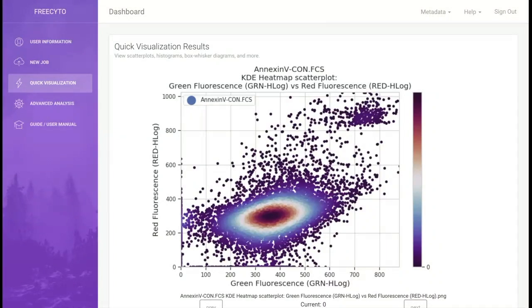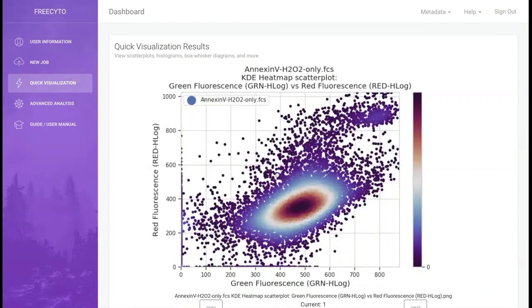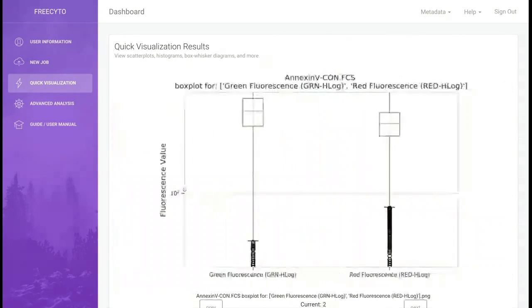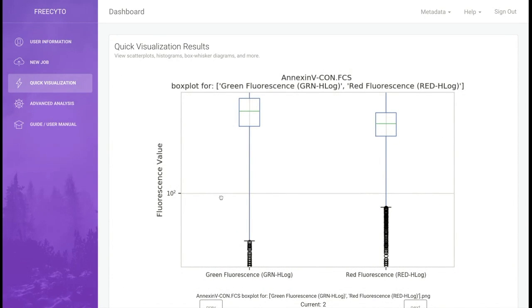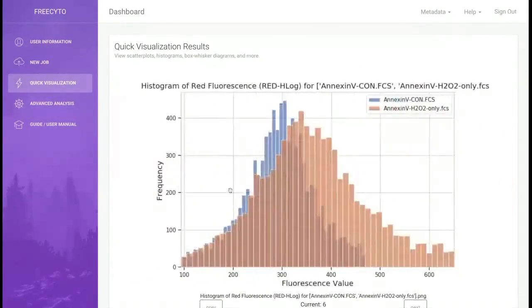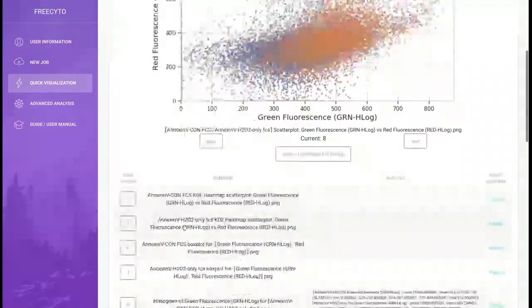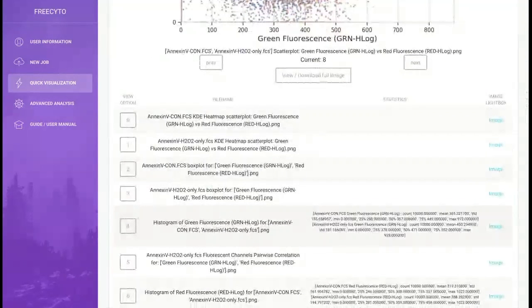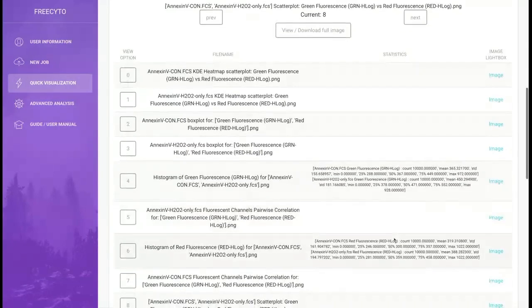Once your analysis has finished loading, you can access all the standard flow cytometry visualization options. For example, here you can see a density scatter plot for the channels that were defaulted, which is green and red fluorescence for each of the files, as well as look at the box plot, histograms, heat maps, and regular scatter plots.